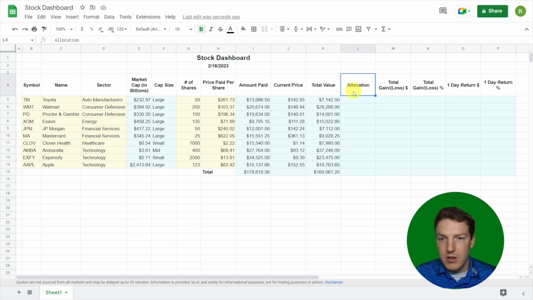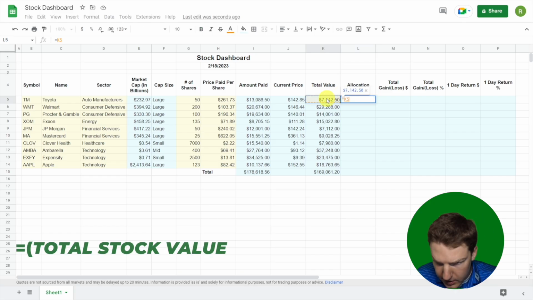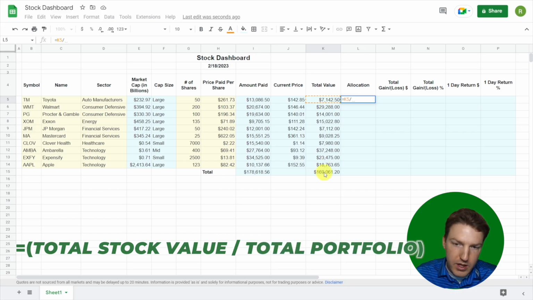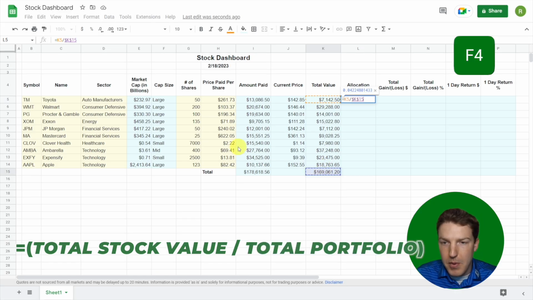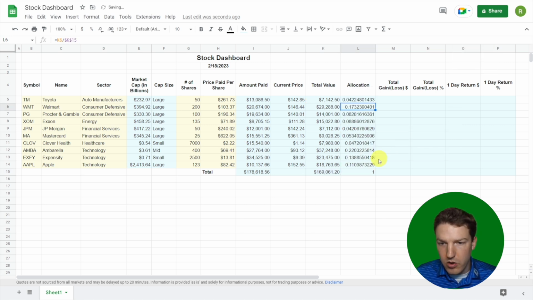Now let's determine the allocation, which is just what percentage of our portfolio is in each of these stocks. That is equal to the value of each individual stock divided by the total value that we calculated here. But we're going to hit F4 to lock in that bottom total value. We'll hit enter, and we'll let it autofill.